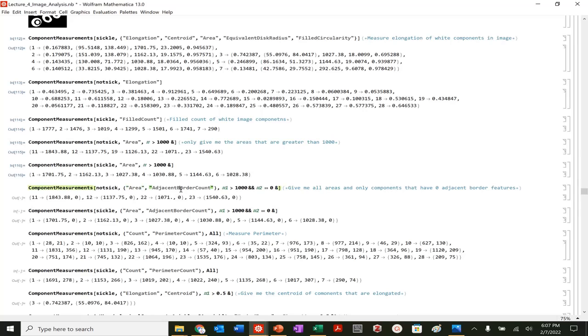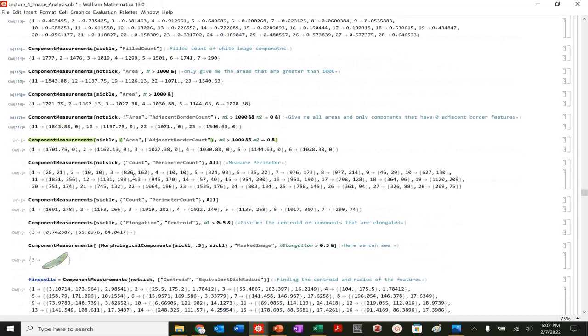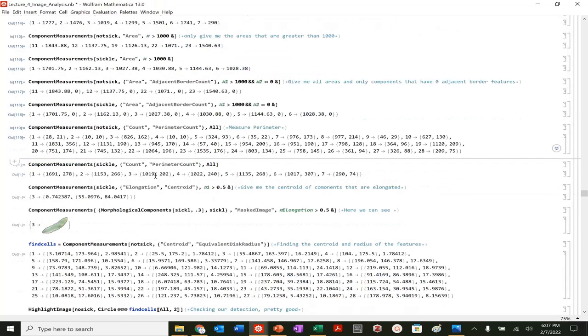So I can look at area and adjacent border count. So give me the areas, the first number here, areas that are greater than 1,000, but my adjacent border count is 0. So only components that have no adjacent border features. So you can look at those values for sick and non-sick. I can count the perimeters.